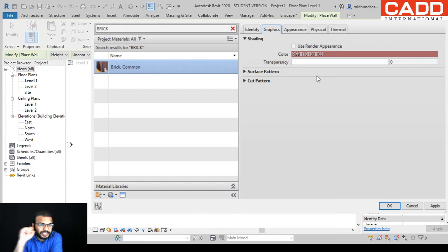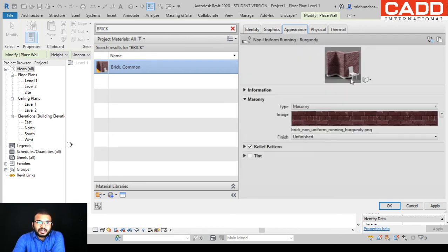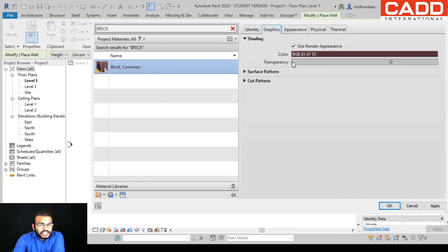And one more thing, if you want the color of the shaded layer to be the same as the material color, you can just use this option. If you tick it, you will get the color of that material as the shaded color, the color which you have mentioned in the realistic mode. Now it will match this brick image color and apply it over here. So this is what is available with the shaded mode.